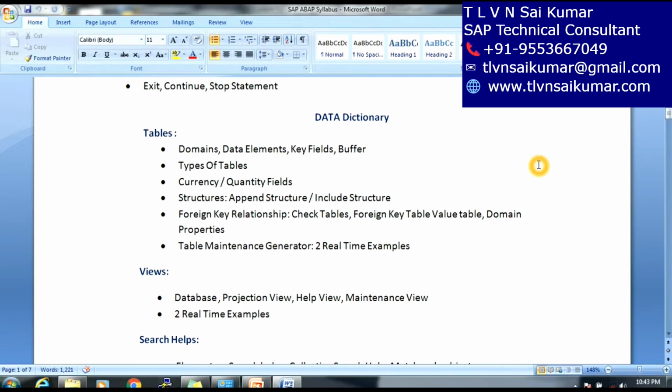Next, key fields and buffers. There are different types of tables available, so we'll discuss all those things in the next video. Next, what a currency field and a quantity field are, and how to fix those fields. Next, we are going to discuss structures.